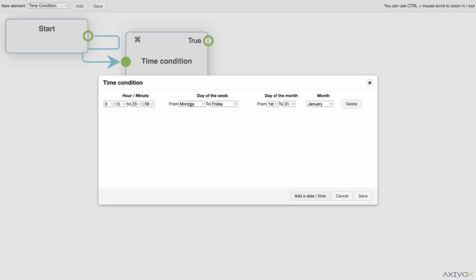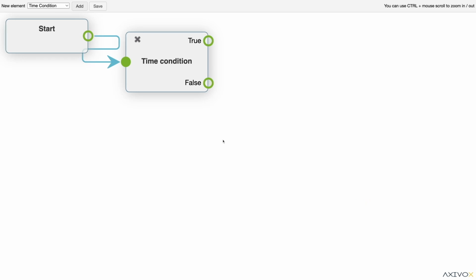We're going to hit add a date and time. And for the day of the week, we're going to select all. And for the date itself, we're going to select from the 4th to the 4th, and the month has to be July in our case. Then we hit save. Great, perfect.